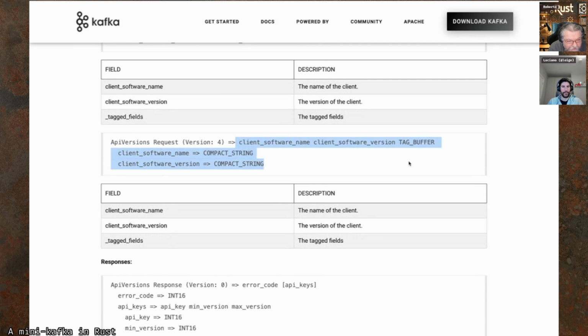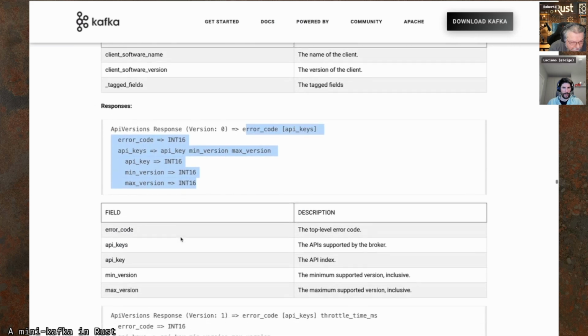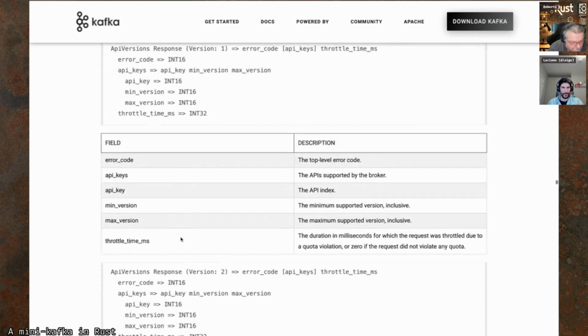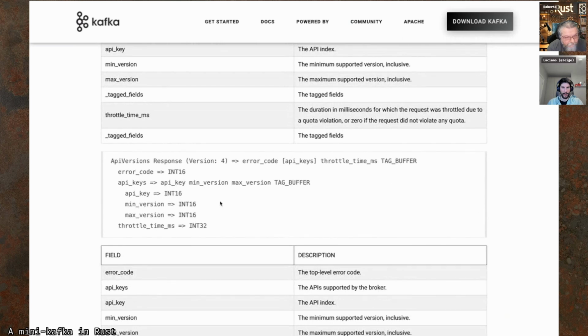I honestly don't know if we care about this. Do we? And we have to send them back. No, I think this is just the request. Then what we need to send back is here, which we probably care about anyway. Well, actually, this is version 0, so let's find v4. There you go, v4.